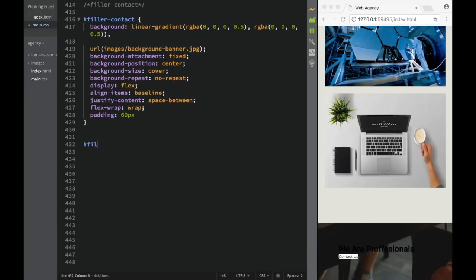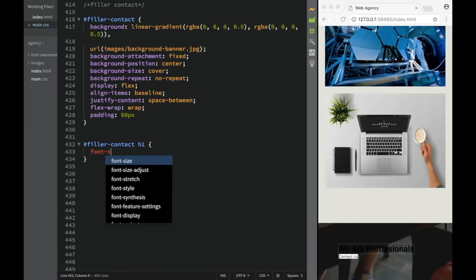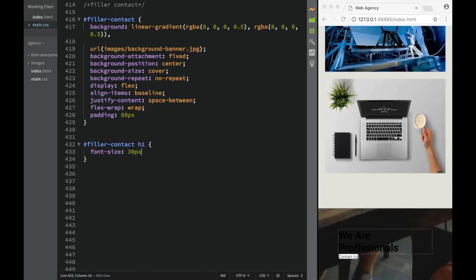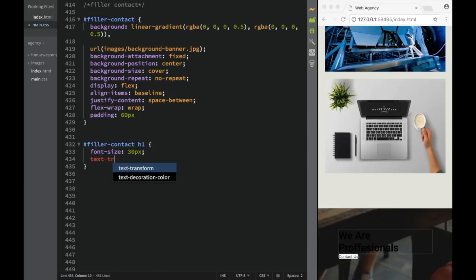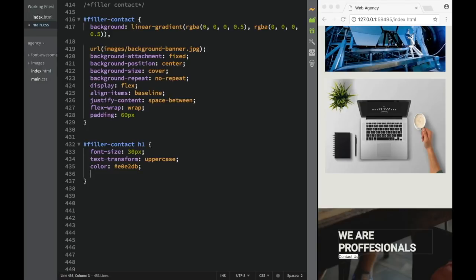We have a filler, and we're going to have filler contact and heading 1, right? And what should happen is font size over here, we're going to say 30 pixels. Then we're going to have a text transform, and this is going to be uppercase. Then we're going to have a color, and over here we're going to say this is going to be a hashtag of E0E, and then we're going to have 2DB over here like this.